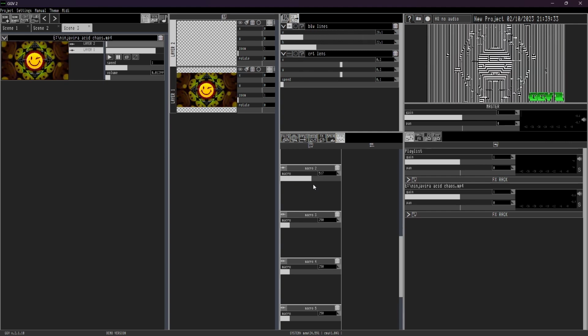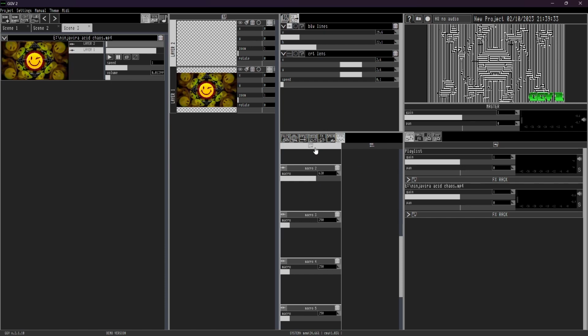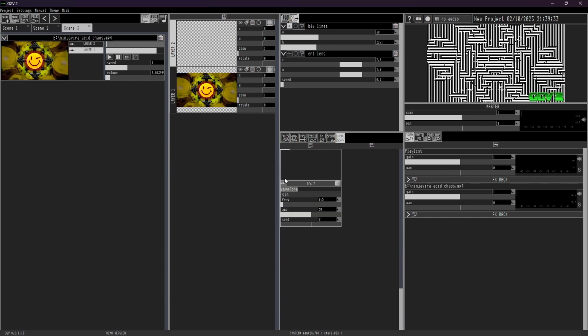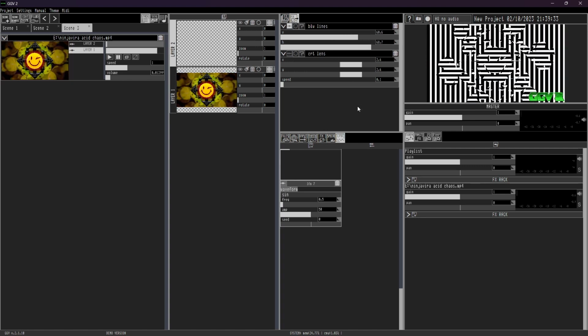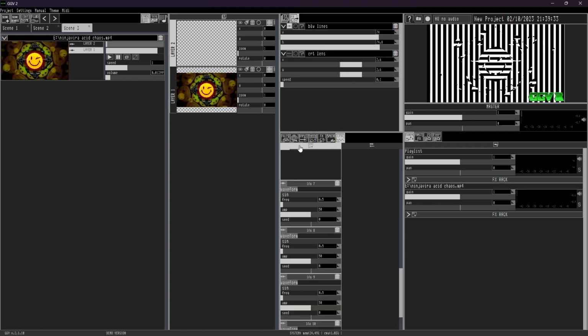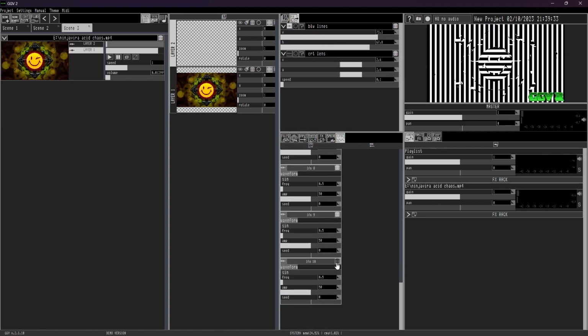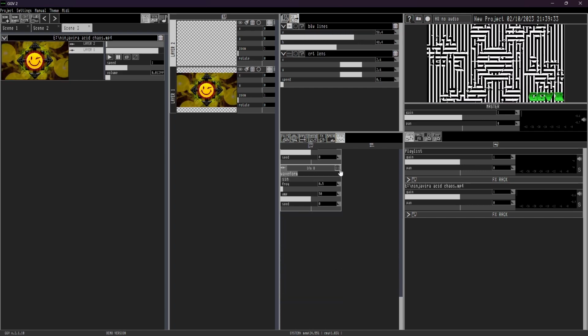To add an LFO, click the Add button, which creates a new LFO in the list. You can add as many LFOs as needed. To remove an LFO, click the Remove button. The same applies to macros.